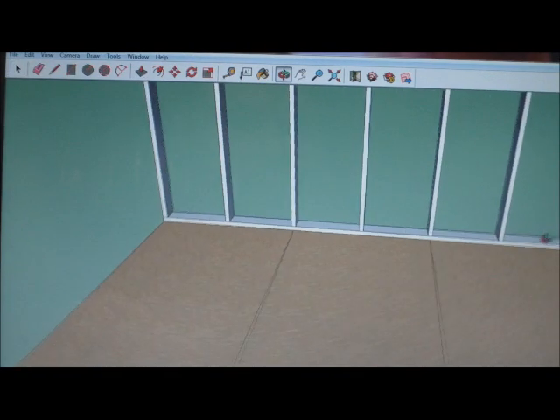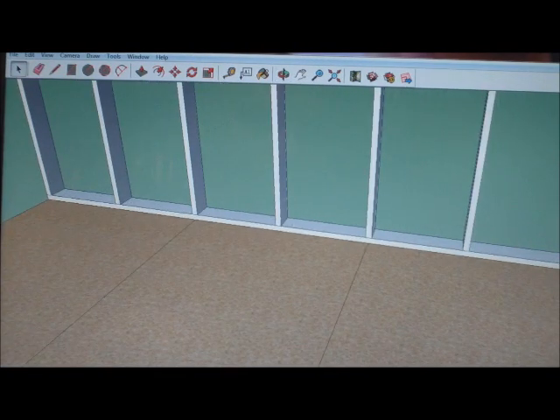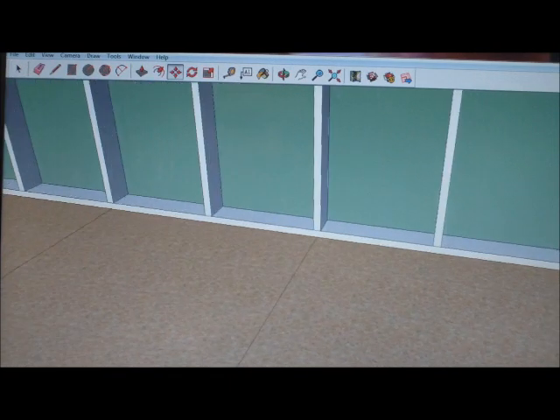Going to zoom in here. You can see this is an overhang. So I'm going to select that, hit the M tool, come here and snap that to the edge. Okay.